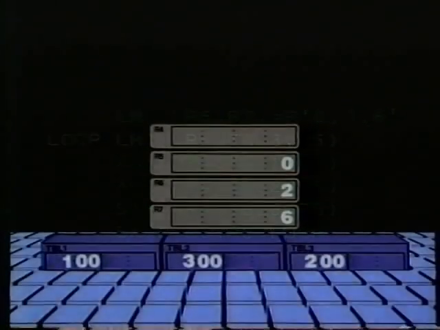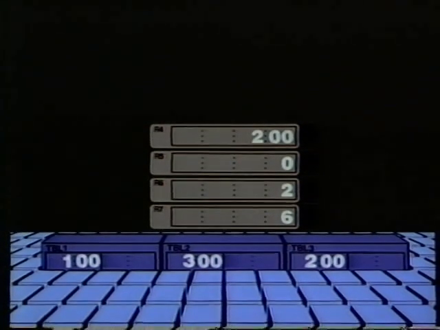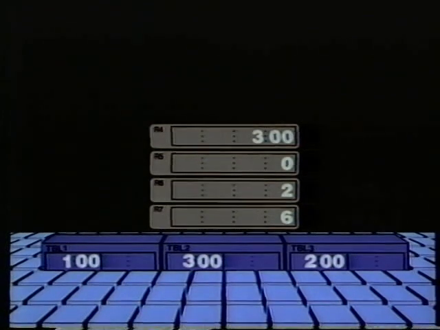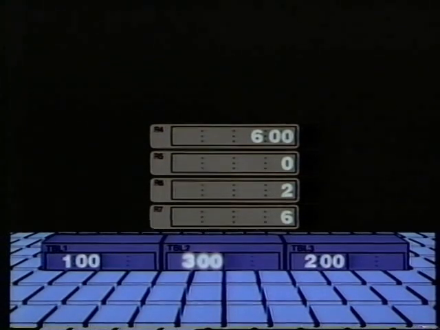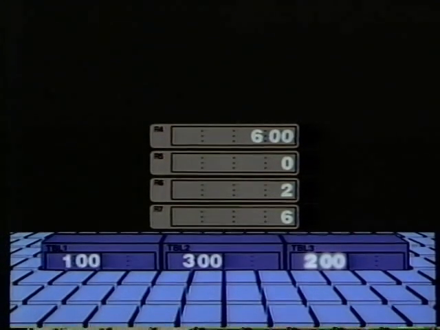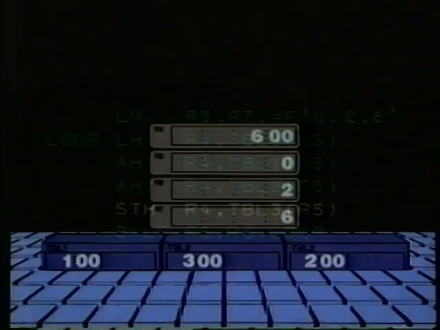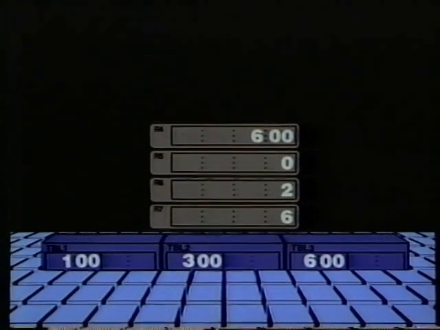The first instruction in the loop loads the first entry of Table 3 into Register 4, our work register. The second instruction adds the first half word of Table 1 to the contents of Register 4. The third instruction adds the first half word of Table 2 to the work register. So we've added the first entries from Table 1 and Table 2 to the first entry in Table 3. The results are in Register 4. The store half word instruction stores the total back into the first entry of Table 3.